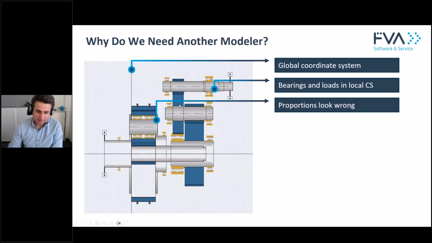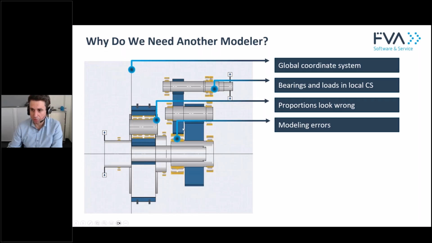Then, as we're looking at the planetary stage here, the side plates look really weak, and it's really hard to detect those modeling errors or the proportions in a 3D view. I would also like to draw your attention to the bearing here. Here we have an intersection of the bearing and the gear that we didn't see in 3D, and now in a 2D view we can really spot those modeling errors.